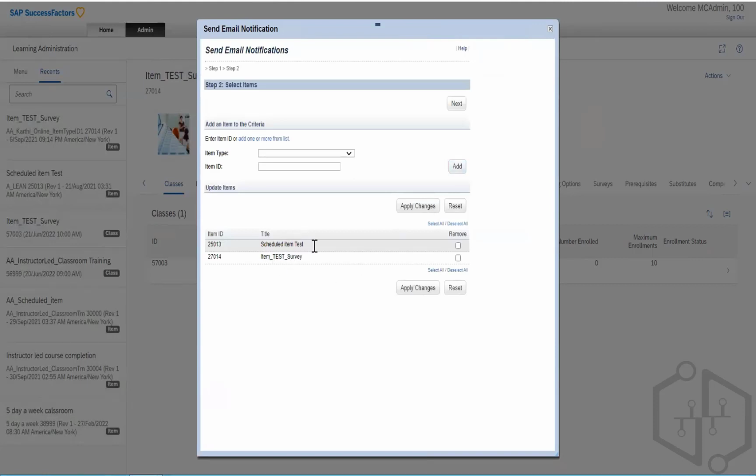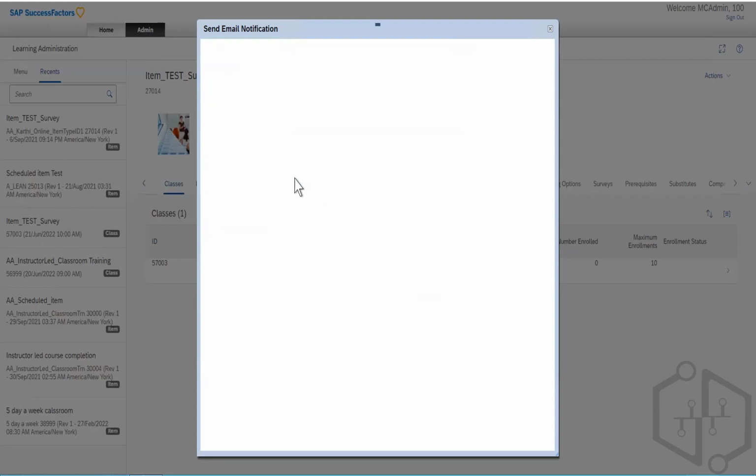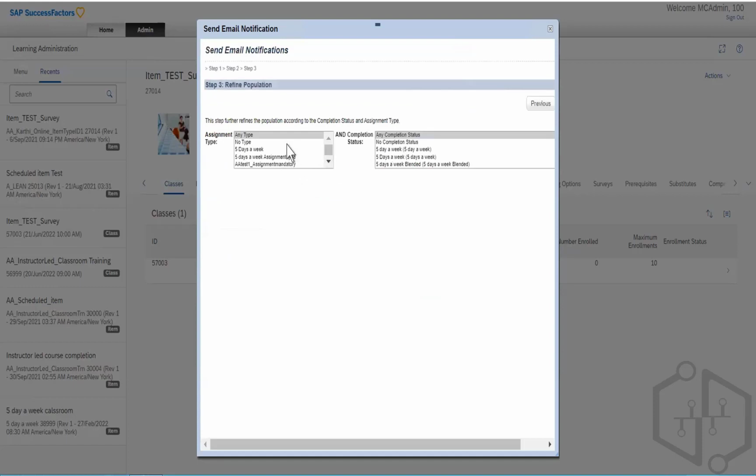See, another one is added. So the same class will be assigned to this item, right? This is the new one that we added. And if you click next, what will happen? We'll send it to all those who are assigned to this particular course, that there's another new item being assigned. Now I will define what population I should be sending it to.